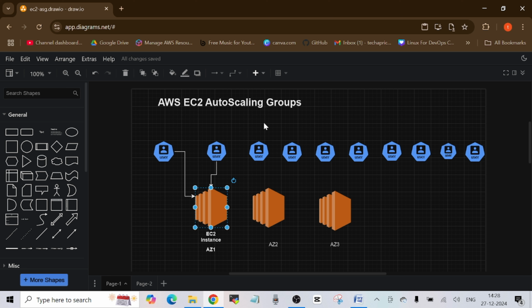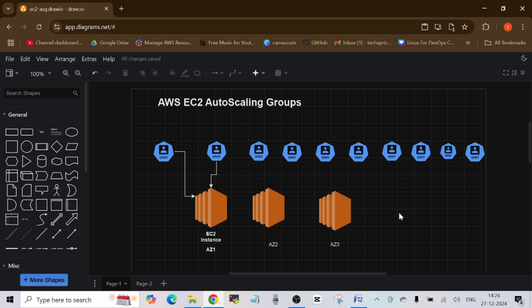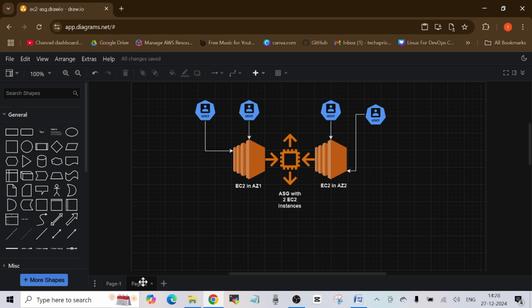So auto scaling is also a way of horizontally scaling the number of EC2 instances or servers. This is the main concept of an auto scaling group: to keep adding or decreasing the number of instances in your infrastructure as the user load increases or decreases. Okay, so this is the concept of an auto scaling group. So how will it look? Instead of you creating or removing these instances manually, you are going to create one auto scaling group.